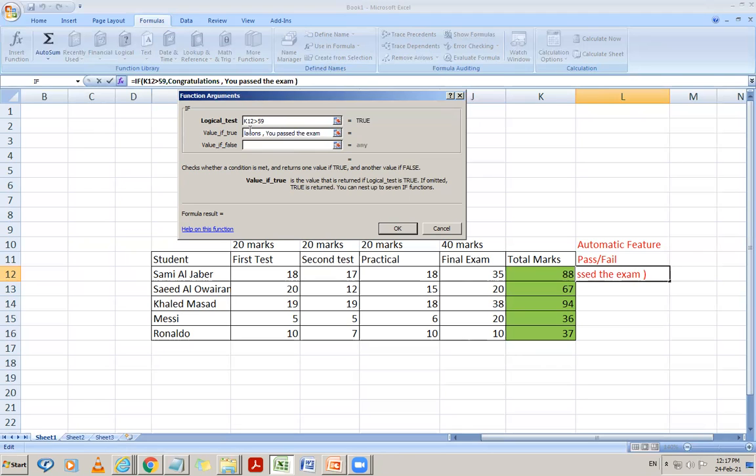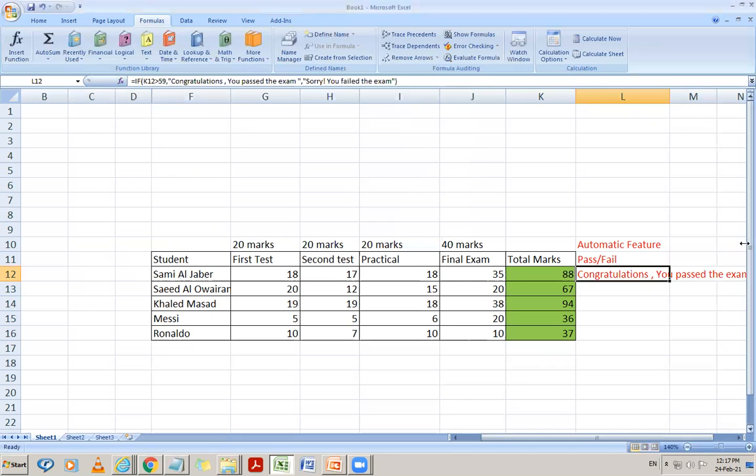Okay, and then if this condition is false, the third blank is for the false condition. So if a student is not scoring more than 59, he will be declared as failed. So we'll write down, sorry, you failed the exam. That's it. Just press OK.